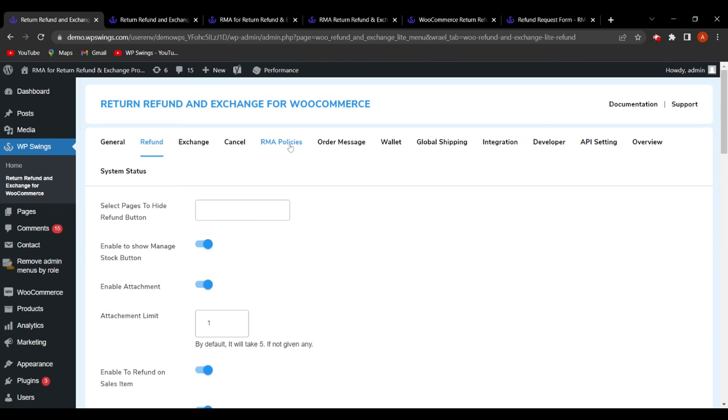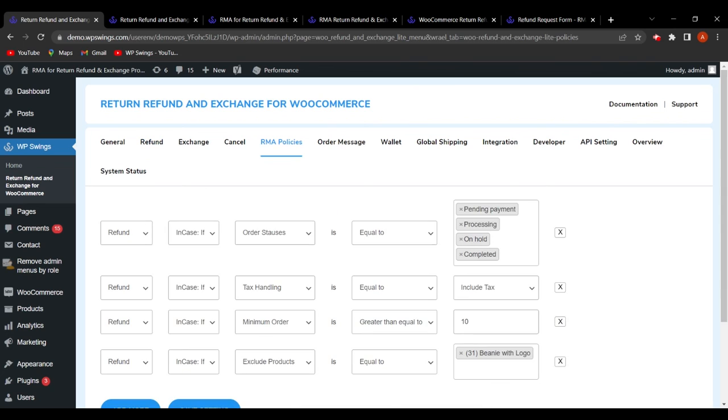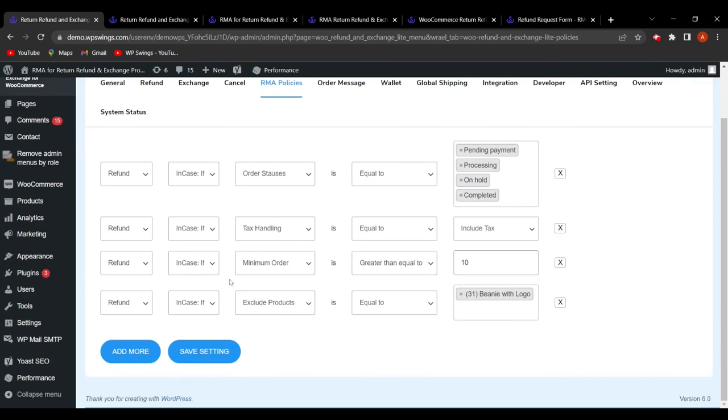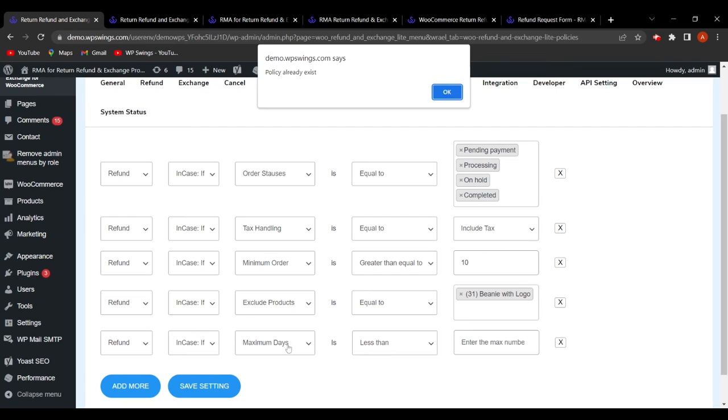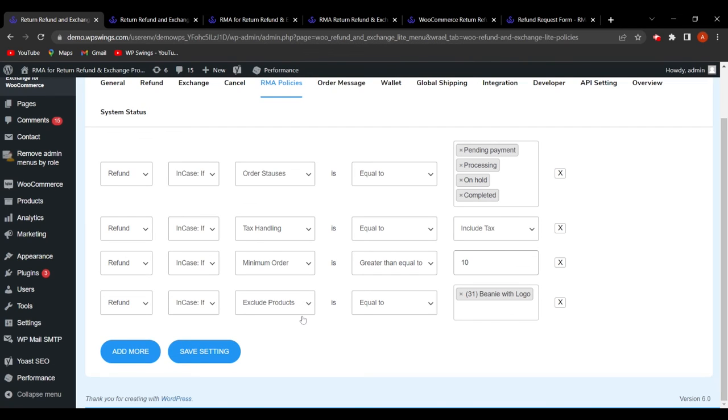So as I have already explained you about the RMA policies, in this pro version plugin, like in the free version you only get the three options that were maximum days, tax handling and order status. But in this pro plugin you will also get options like, let me add more, and here you will get the option as maximum days, order status, tax handling, minimum order, exclude categories and exclude products. So these were some of the policies or criteria that you will be getting in this pro version plugin.